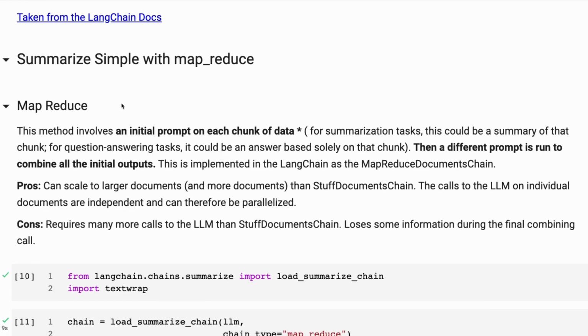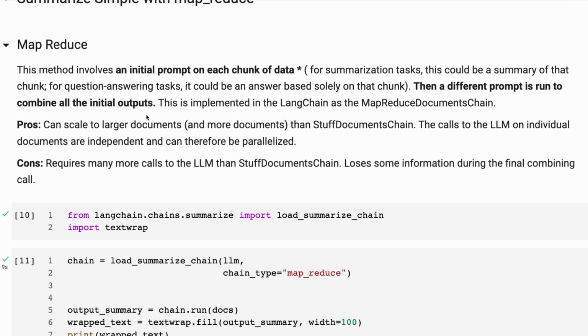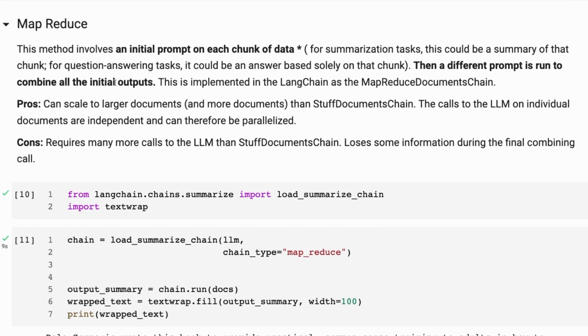This is one of the more common ones, and these are just taken from the LangChain docs. I put the link there that you can go through. The idea with MapReduce is that we've got our text split up into four chunks. What it would do then is a summary for each chunk. So we would end up with four summaries, and then it would do a summary of the summaries to end up with a final summary.